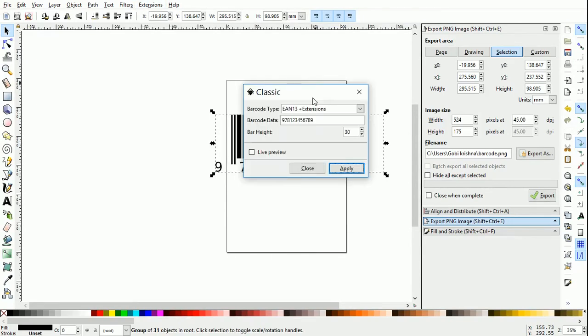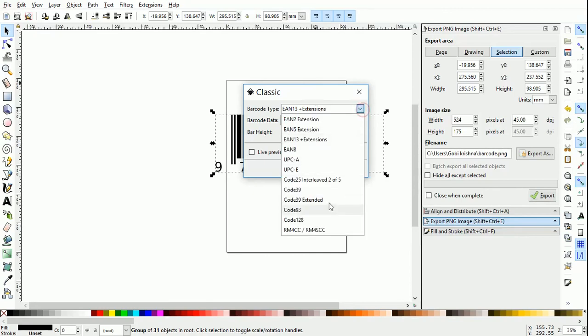Usually you have to contact an authority for getting the barcode type and barcode data. But if you are having your own store and you want to sell your products in your own store and you want to track your products using barcodes, you can choose any one of those types.